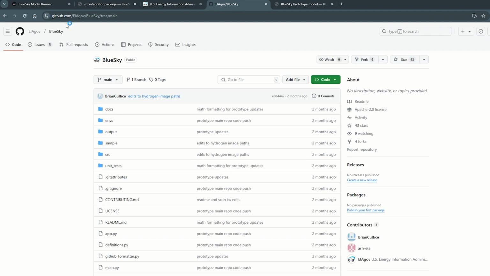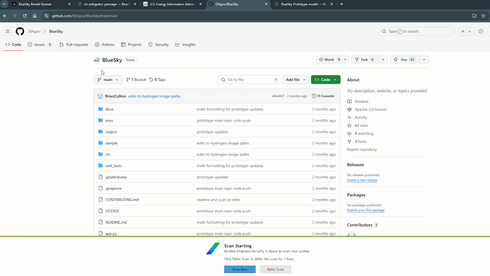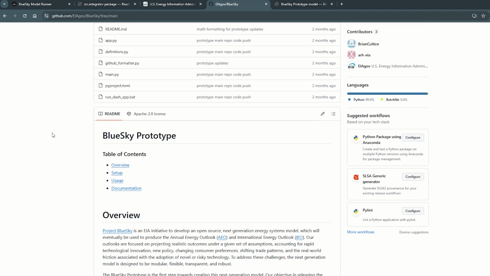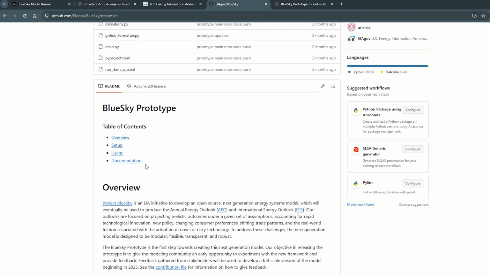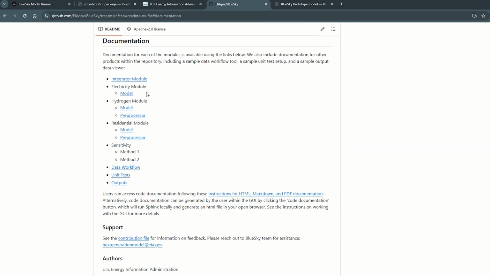First off, from our main GitHub repository for BlueSky, we can see that there is a link to documentation in our table of contents. So we'll go ahead and click on documentation. And here we'll highlight two different types of documentation and cover these just briefly. First, I will cover model documentation, and then next, I will cover the code documentation.